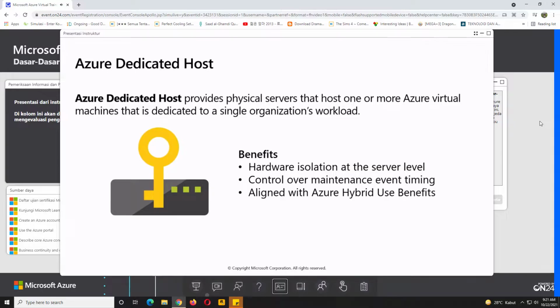Now, this is really good for a couple of reasons. This provides isolation at the physical server level, so no other VMs are going to be placed on that host. So they're all deployed in the same data center, they share the same network and the underlying storage. So this gives you a lot of control on the physical host level.